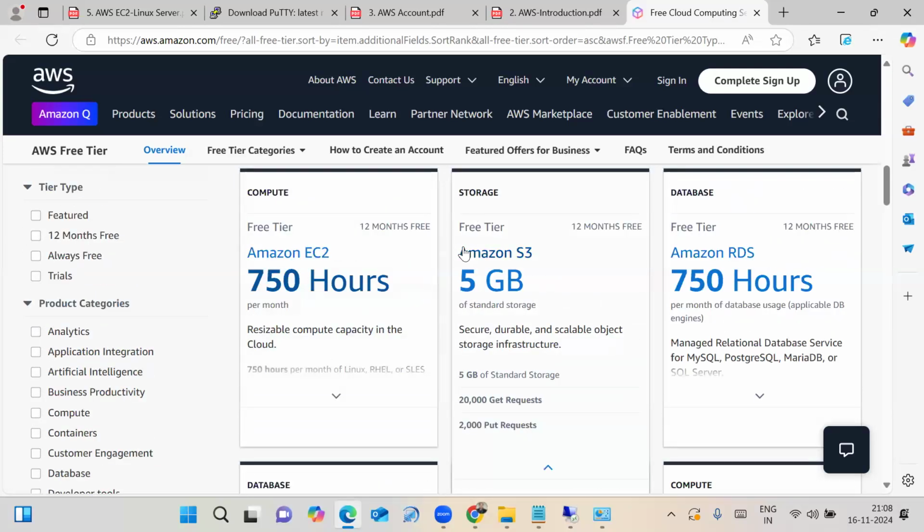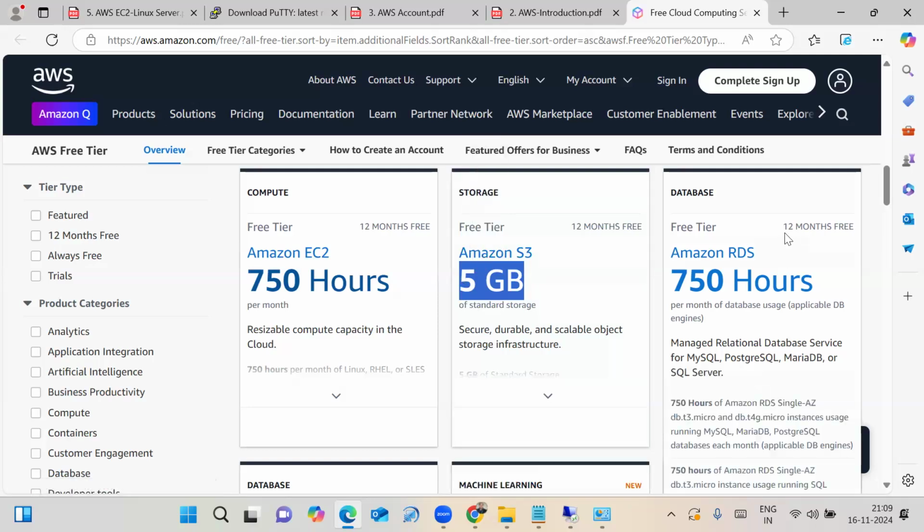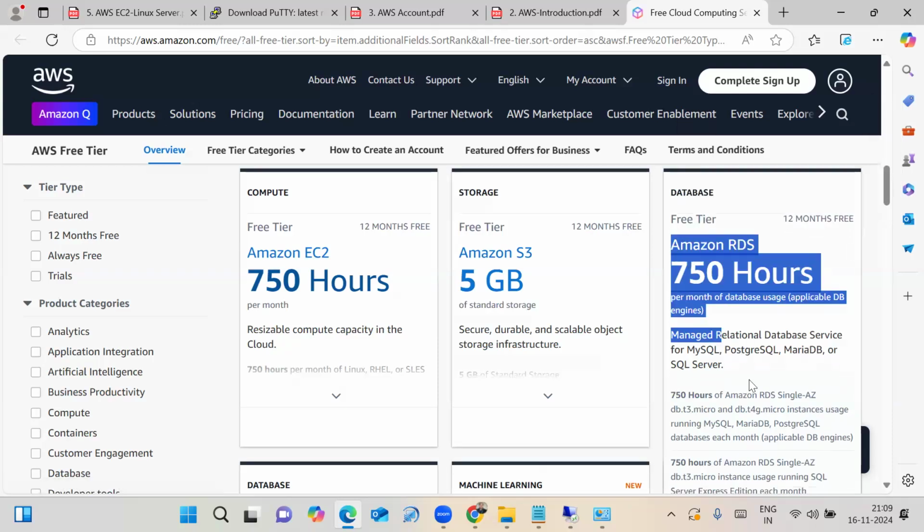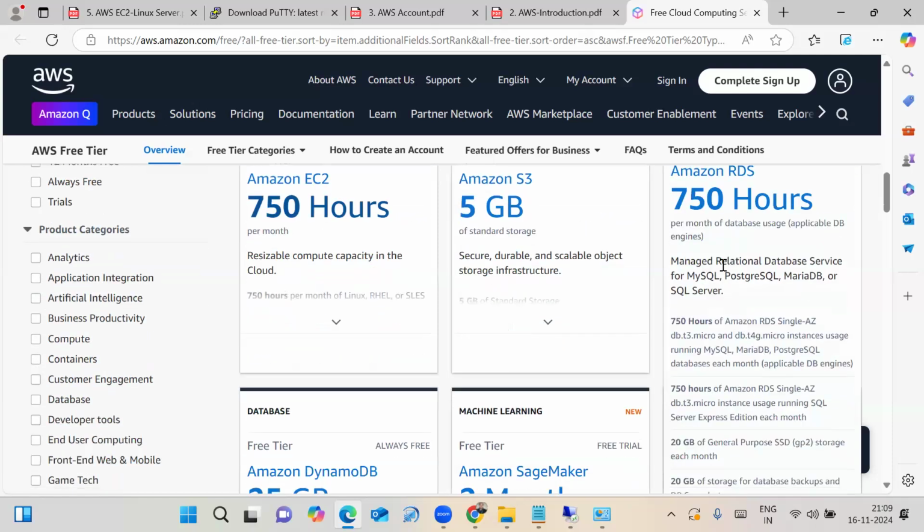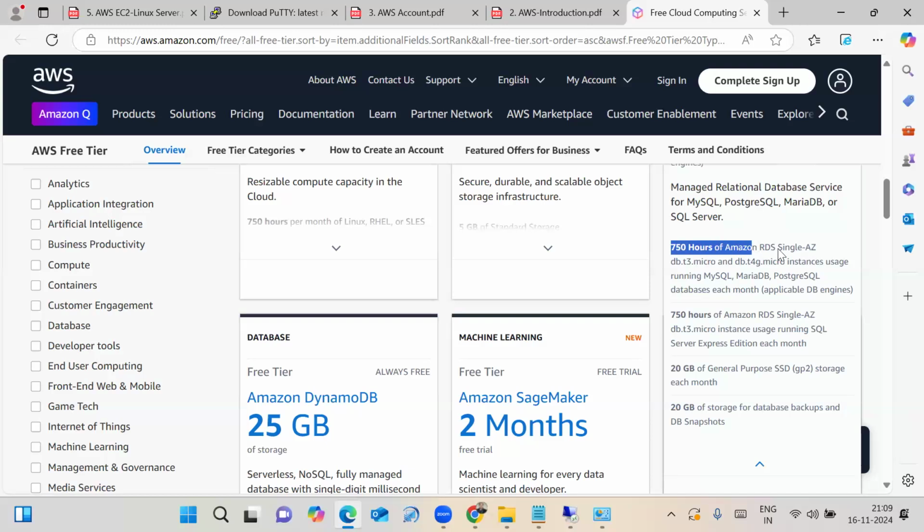And here for S3, for storage, 12 months it is providing the free service. 5 GB of free storage. Database, 12 months it is providing the free service. Per month 750 hours. That is, you can use the Relational Database Service for MySQL, PostgreSQL, MariaDB, and SQL Server. 750 hours, it is providing the free service for a single availability zone, not multiple availability zones. If you use multiple availability zones, you are getting a bill. Single availability zone, it is providing the free service, 750 hours.